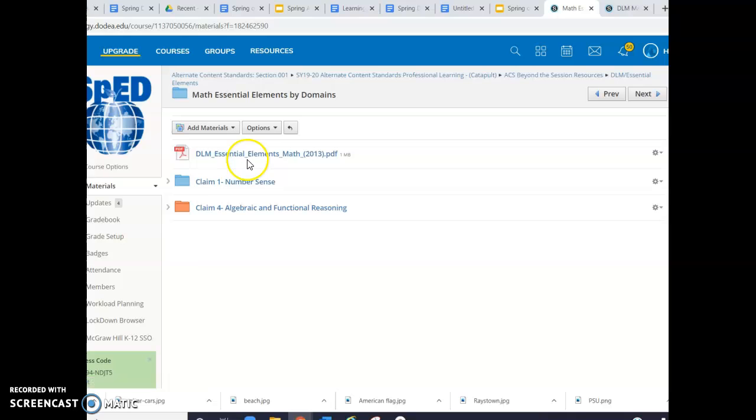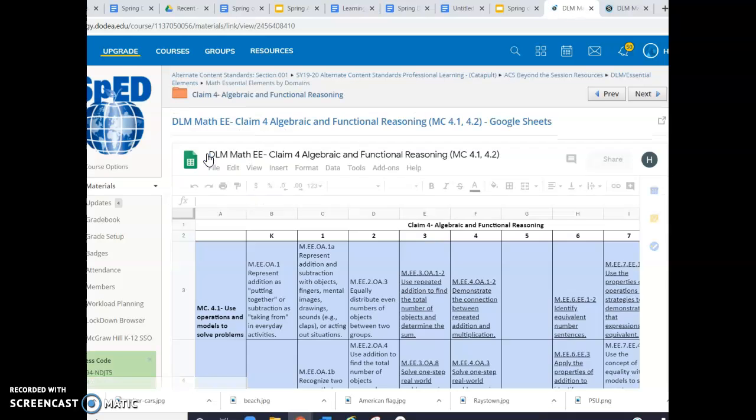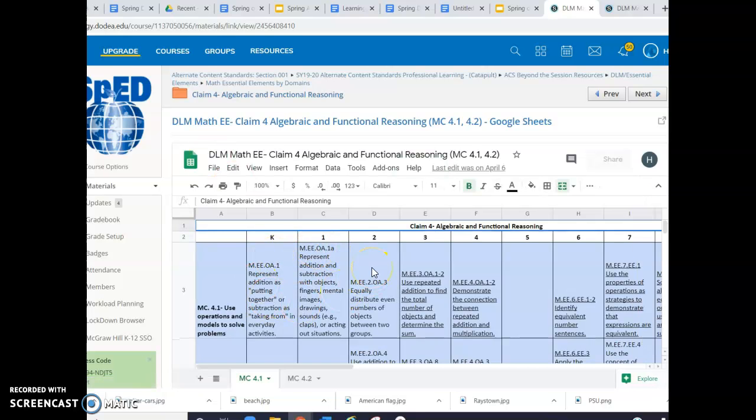This first PDF will give you all of the essential elements for math. Then you have Claim 1 and Claim 4. If you click on Claim 4, and then on this link, you will get the same chart that I had on my screen earlier. The claims that we've created here just are to be able to help identify the what to teach, including the grade level progression for you.